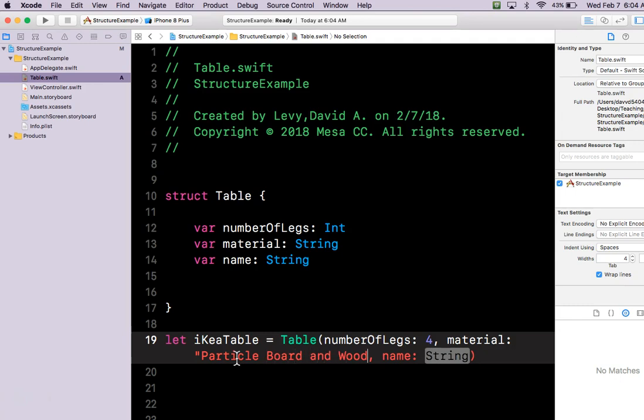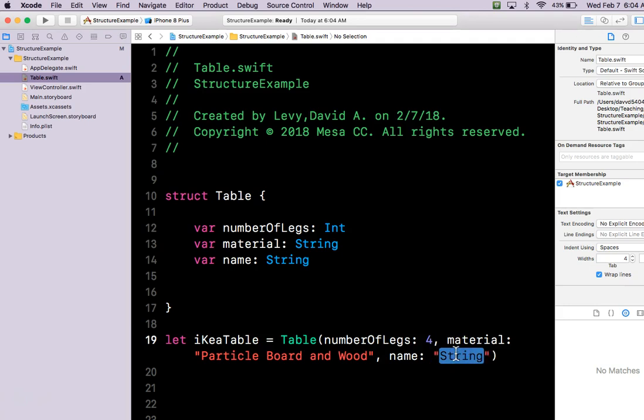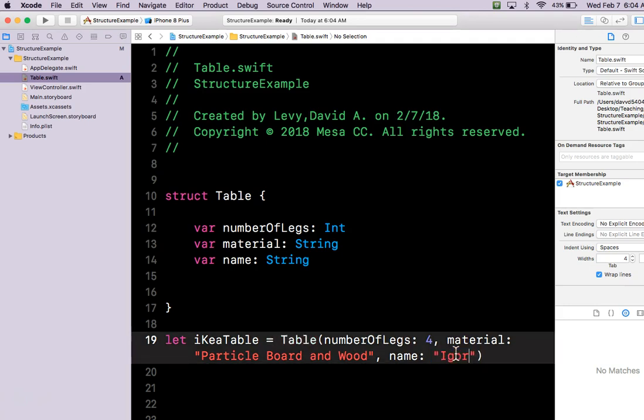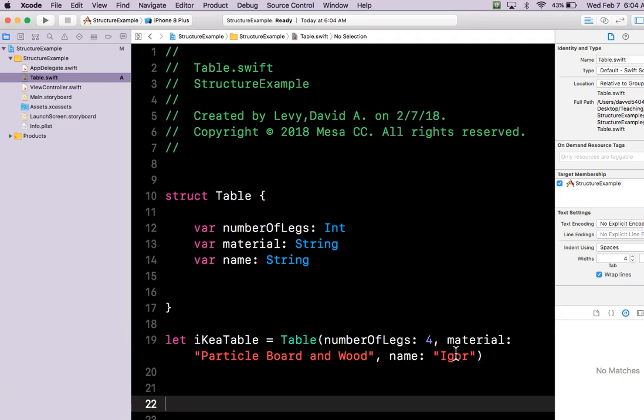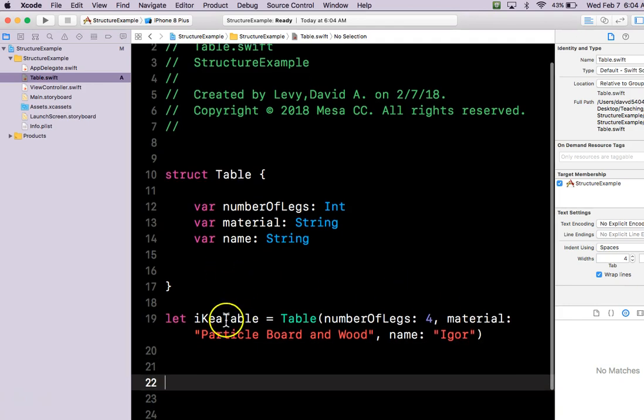Remember, strings are between quotation marks. And we'll call this one, sure, we'll call it Igor. I don't remember what IKEA tables are called. So using the struct up here, we've declared there's a new table in town.